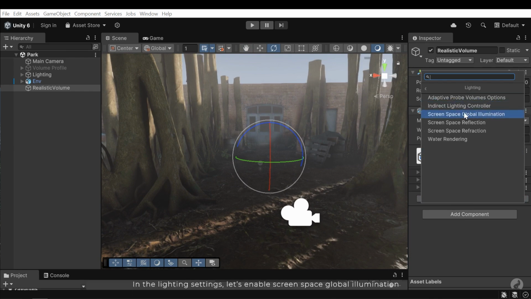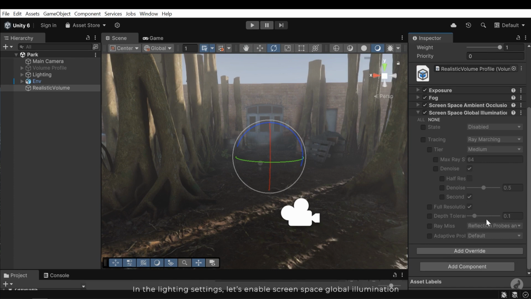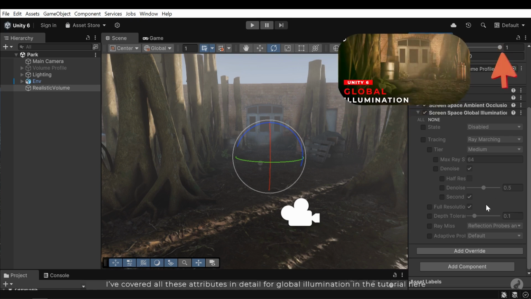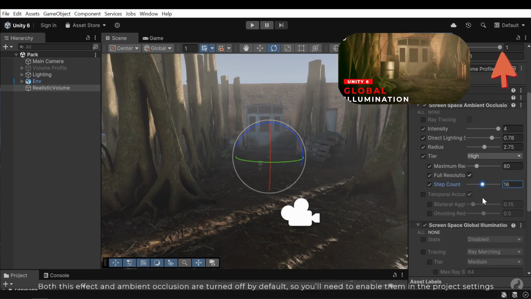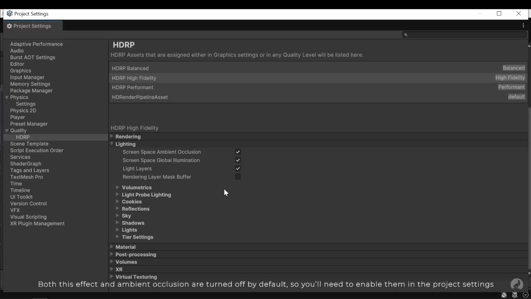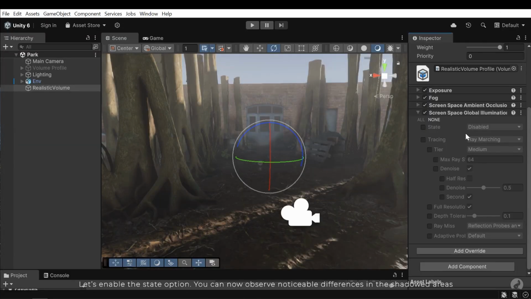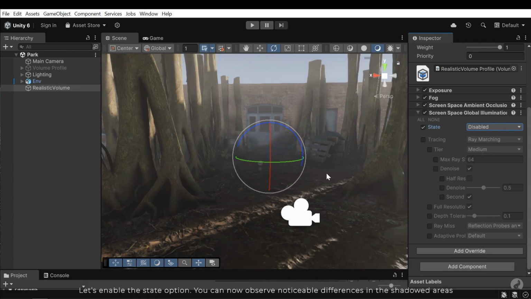In the lighting settings, let's enable screen space global illumination. I've covered all these attributes in detail for global illumination in the tutorial here. Both this effect and ambient occlusion are turned off by default, so you'll need to enable them in the project settings. You need to activate both of these options. Let's enable the shade option. You can now observe noticeable differences in the shadowed areas.